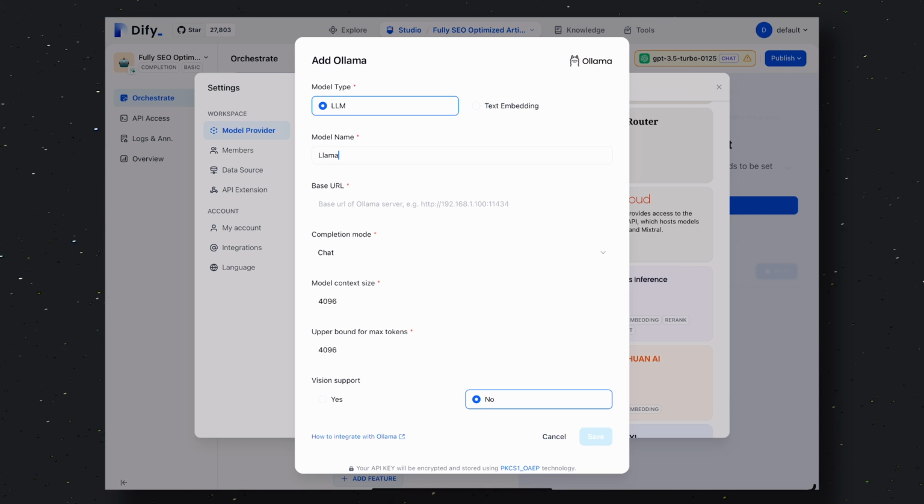Then, it'll ask you for the API base URL. I'm using it on localhost, and Ollama generally works on port 11434, so I'll enter this URL. Now, it will ask for the max context. Llama 3 allows 8K context, so I'll enter that here.